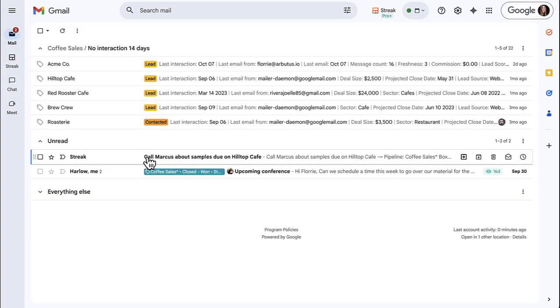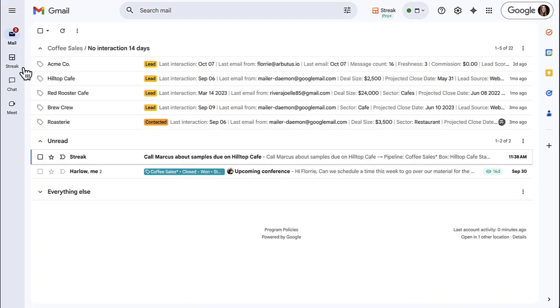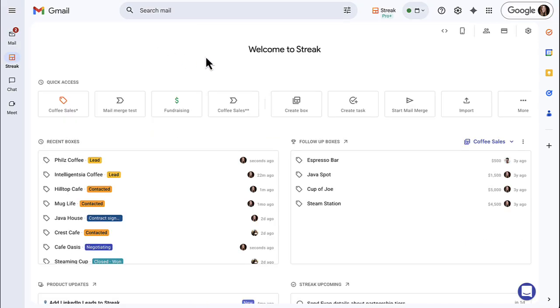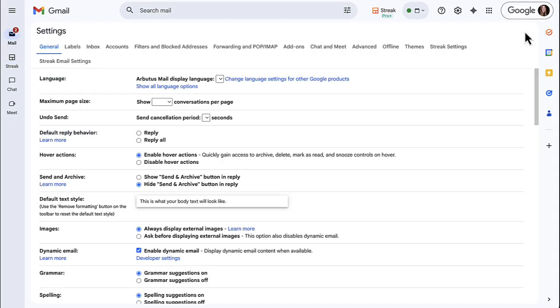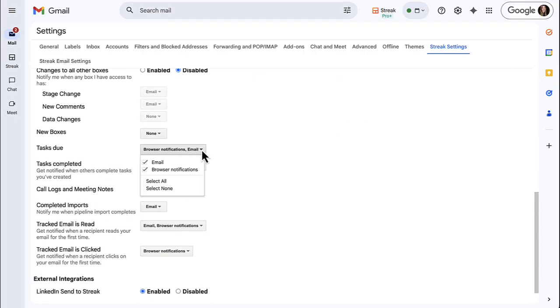Streak can remind you when tasks are due with browser or email notifications. To adjust notification settings, go to Streak Home, then click on the gear icon at the top right of the screen to be taken to Streak Settings. Scroll down to Tasks Due, and from the drop-down menu select either Email, Browser, or select All, depending on your personal preference. Then do the same for tasks completed.